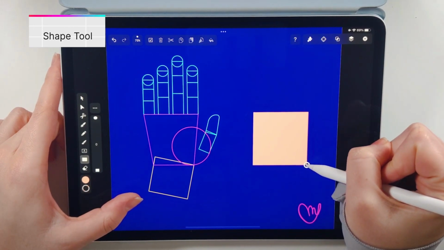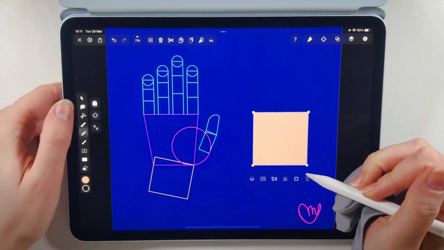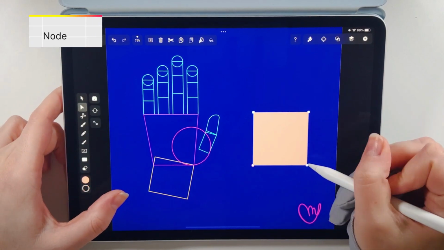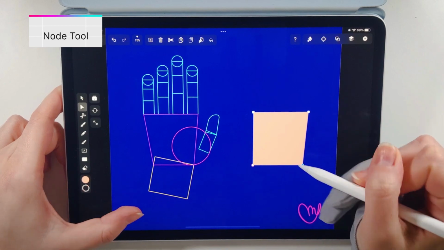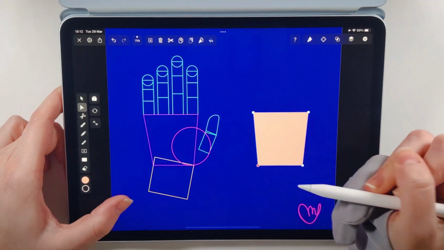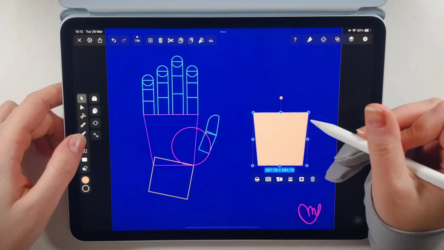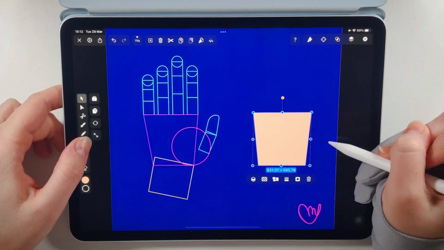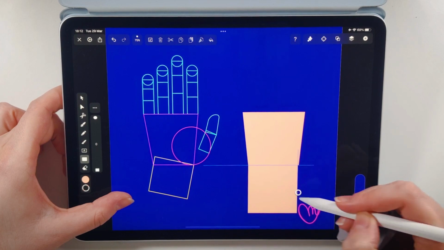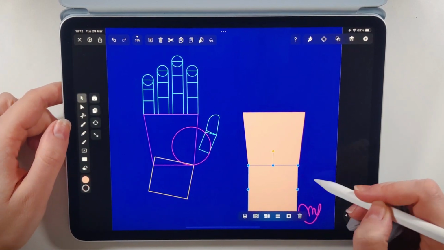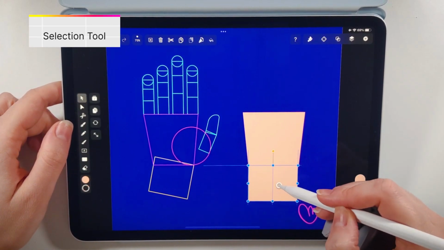Using the shape tool, I create a big square. Then I adjust the corners to make the shape look slightly larger at the top. This is going to be the main part of our hand, while all other elements will be attached to it. Let's add a smaller rectangle at the base as the wrist, which will connect to the arm of your character.